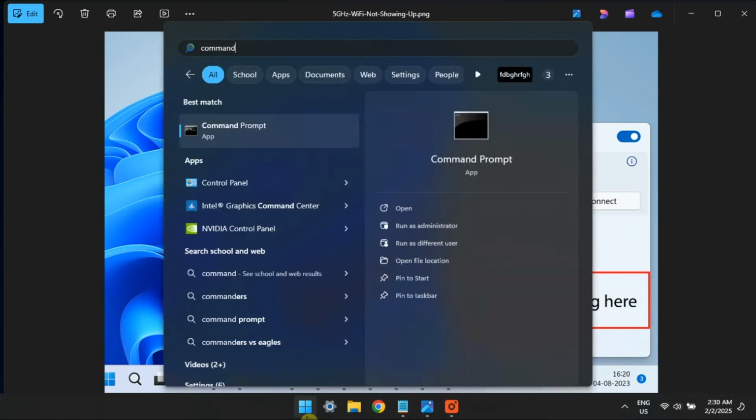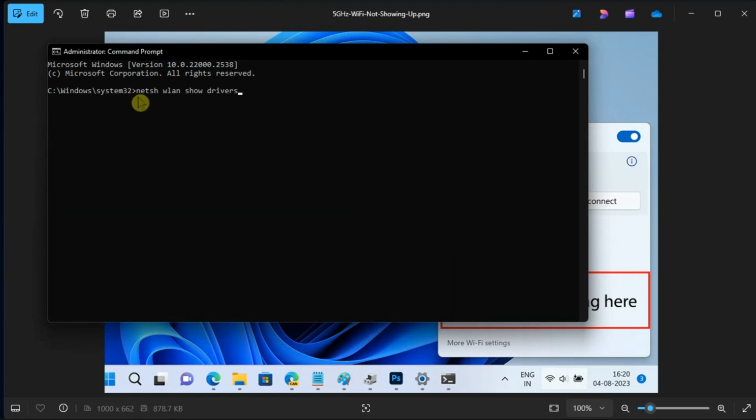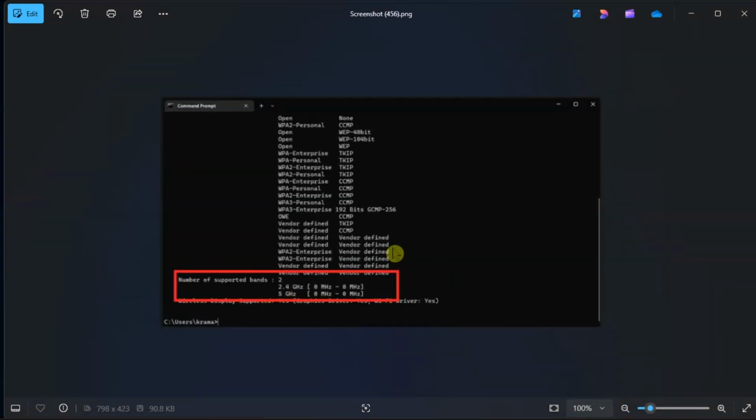To check it, open Command Prompt as administrator. Type in the following command. Scroll down, then look for the section named Number of Supported Bands. And if this section shows both 2.4 GHz and 5 GHz, then this indicates that your computer is compatible with the 5 GHz band. However, if it only shows 2.4 GHz, then it means that your device does not support a 5 GHz connection.